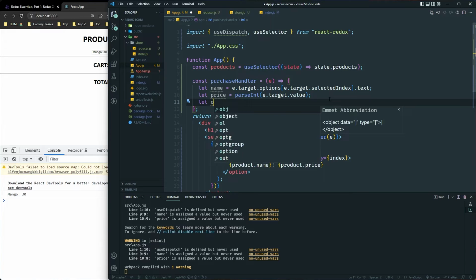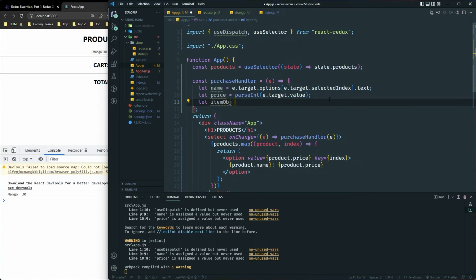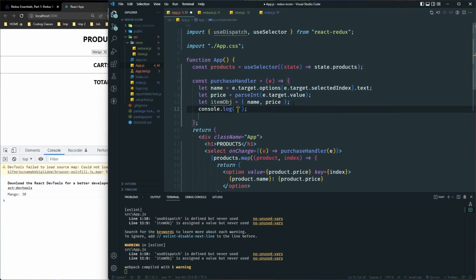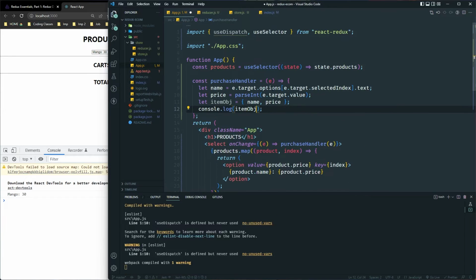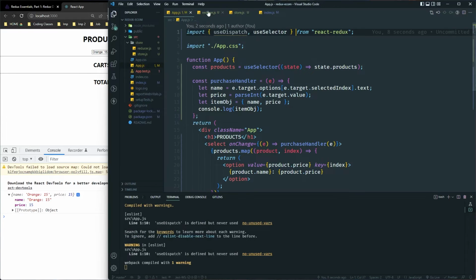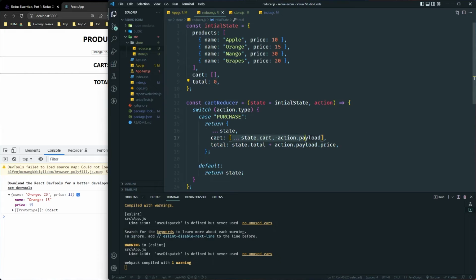Let's create an object. Let's name it item object, which is going to have a name and price. So we are passing these two values into our object, and let's console log what it looks like. So we have an object with the name and the price. So that we could easily work with right here. The name adds it into the cart, and the price gets added into the total.